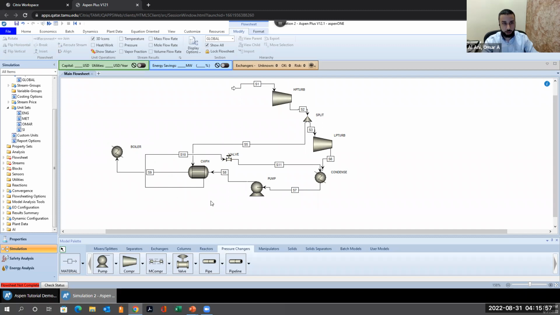So something like this. And then from the boiler, we would typically connect this to the turbine, but Aspen doesn't really like closed cycles. So we'll just put the stream just like that.